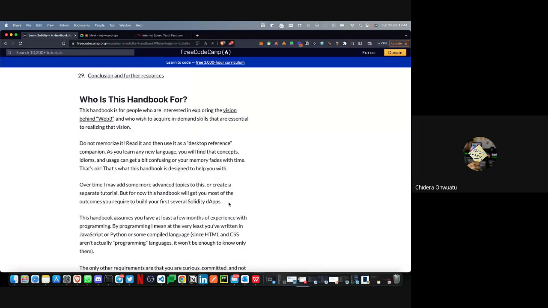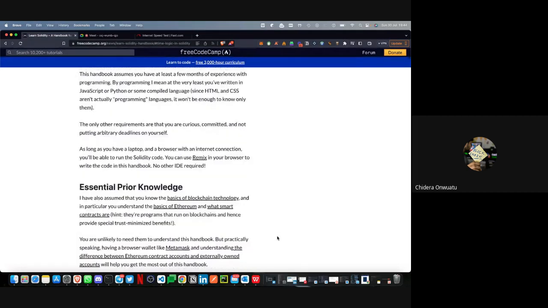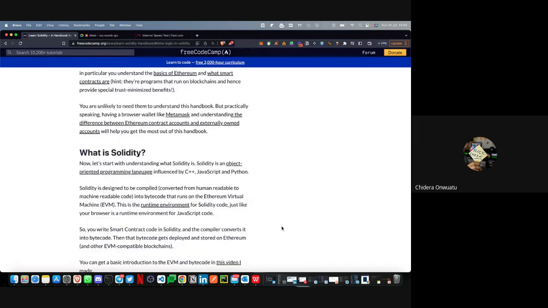Like we said before, everyone here should be very good with your JavaScript, TypeScript, or Python. At least that knowledge helps with Solidity because they follow the same paradigm, actually.